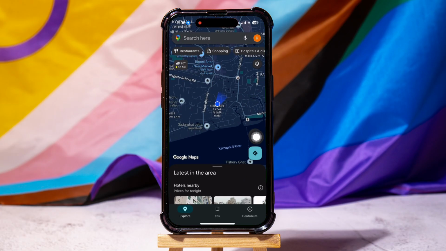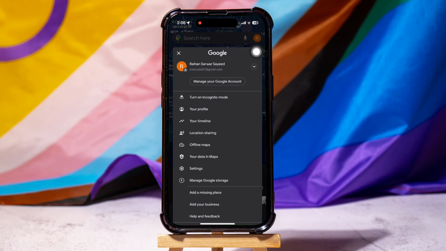The Google Maps app allows users to navigate, explore, and discover places using real-time traffic data, turn-by-turn directions, and various modes of transportation like driving, walking, cycling, and public transit. Users can also search for places, view details, share locations, and even download offline maps for areas with limited or no internet connectivity. Once you're here, go to the top right corner and tap on your profile.